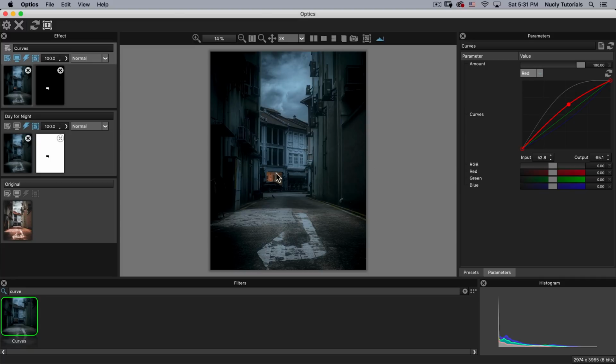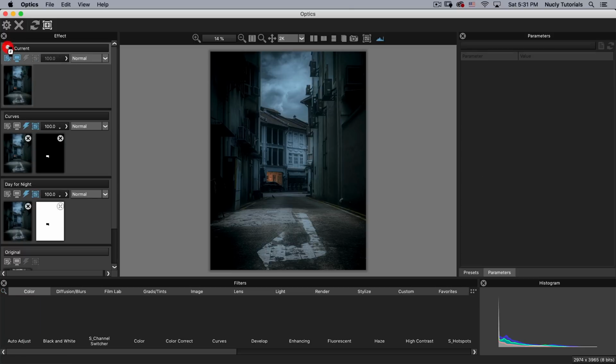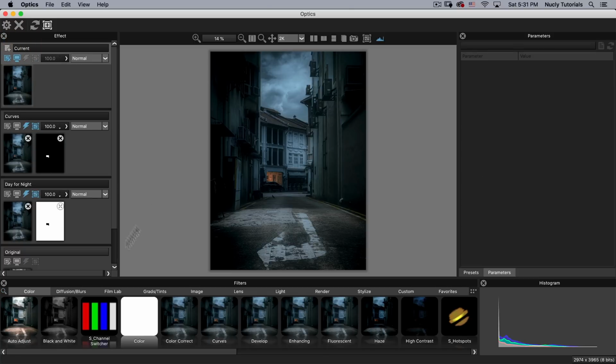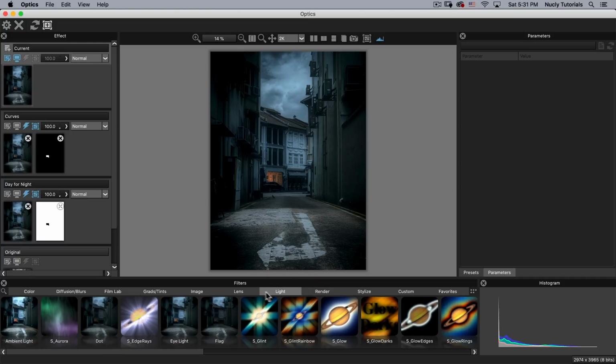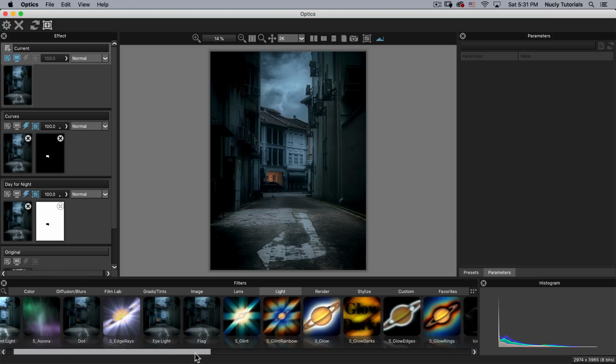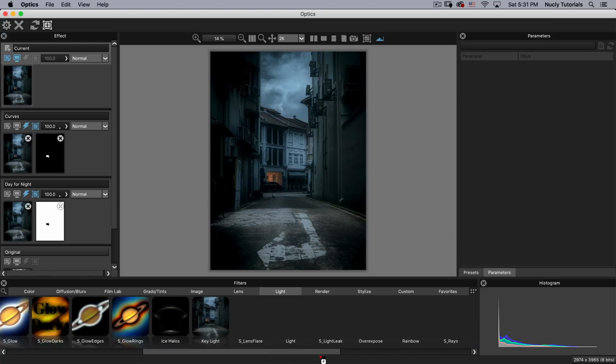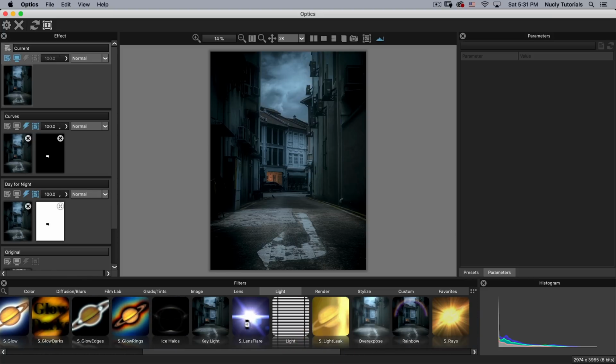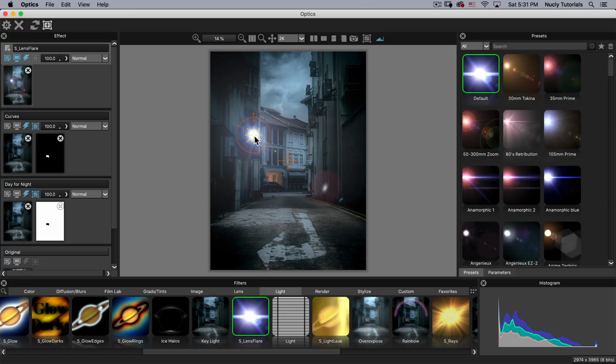Now I also want to see a little bit of a light source in there. So let's go ahead and add one more layer. And for this, I'm going to use a flare. So if I go to light and scroll through here, you can see I have a lens flare option. So I'm going to click on that.